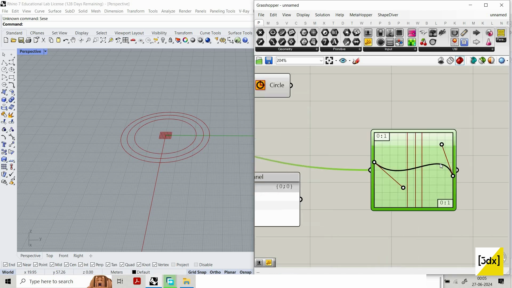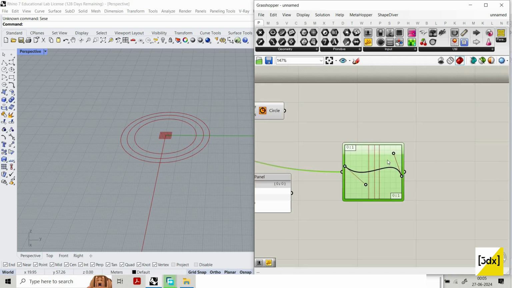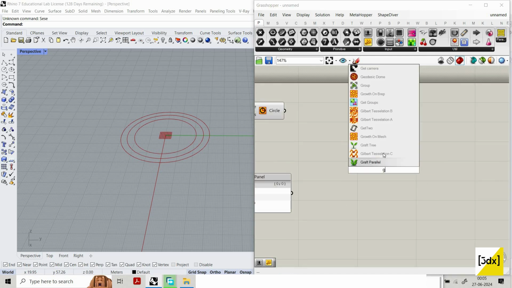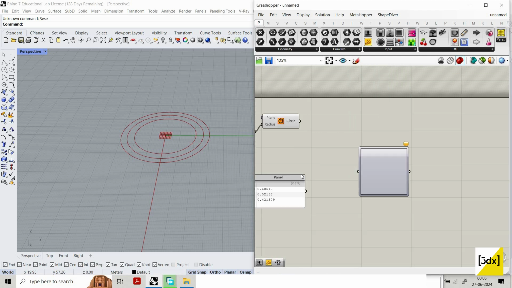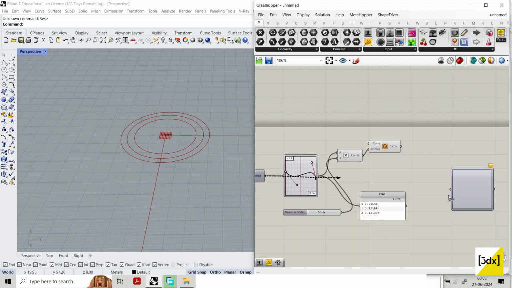So why they're like, okay, graph mapper. I just created it from range.